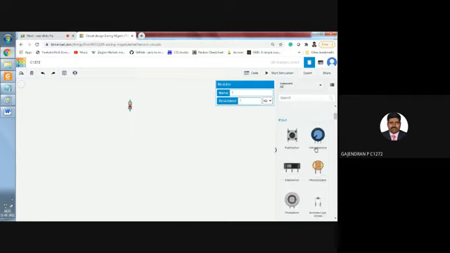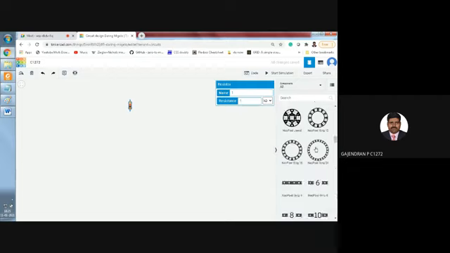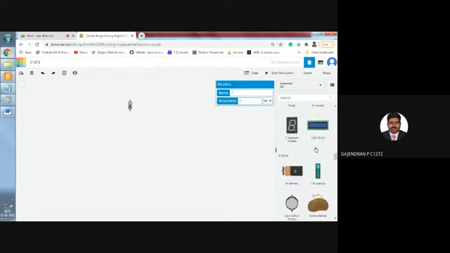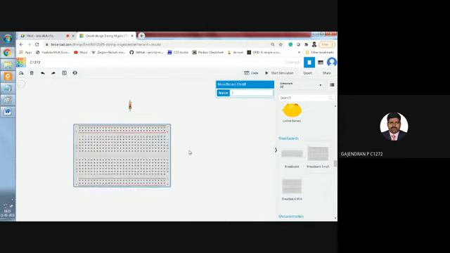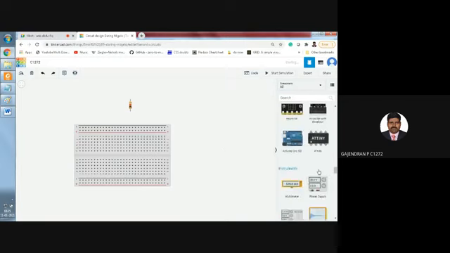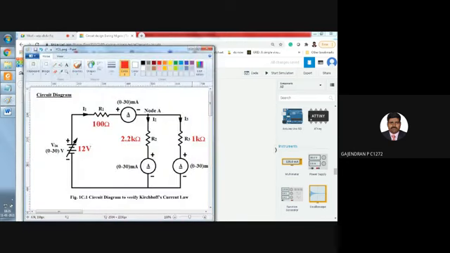Then go to the below components. In that, we need to select breadboard first. As usual, breadboard first. Drag and drop it in the workplace. Then go and select the power supply unit followed by the multimeter. That's all. So in Kirchhoff's current law, we need ammeters. How many ammeters we need? As per the circuit diagram, we need 3 ammeters.